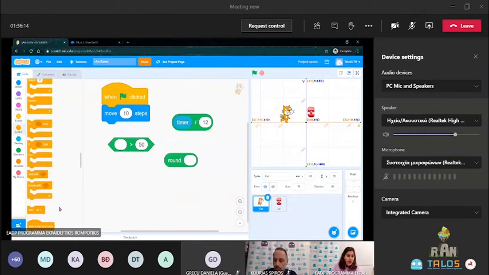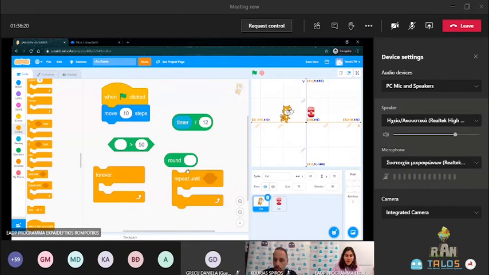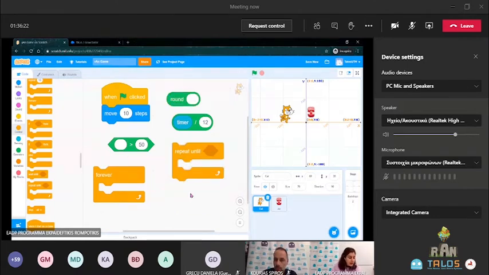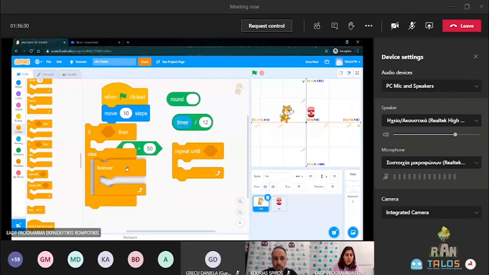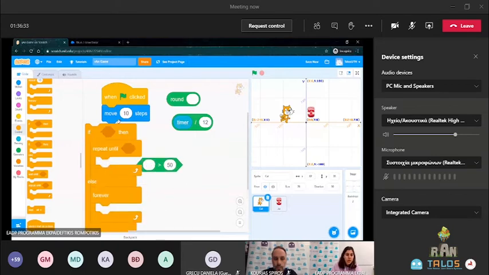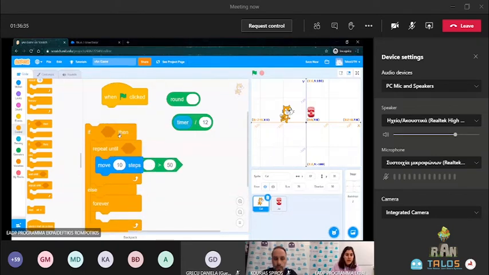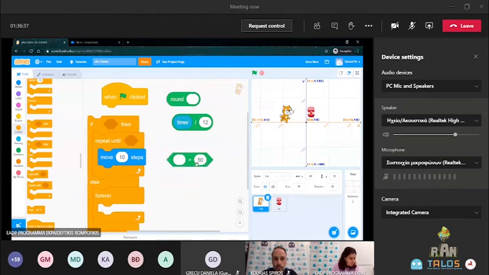I think they are only here in the control tab. They look like a C, basically. That's why they call them C blocks. And what happens with them? They loop the blocks that are within them. So inside these C blocks, I can put another block and another block, and they create loops.